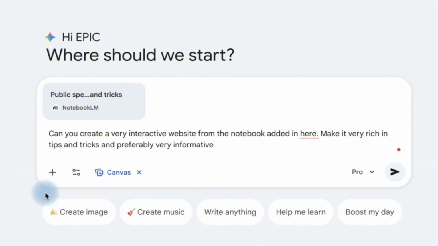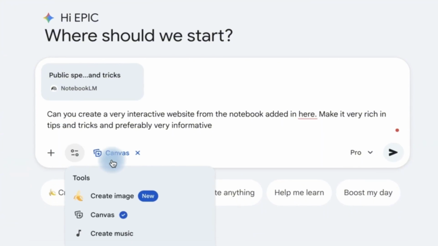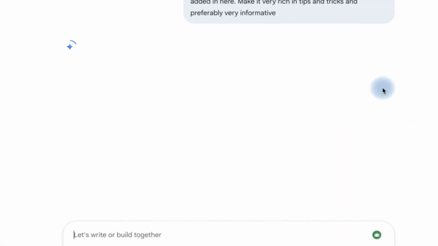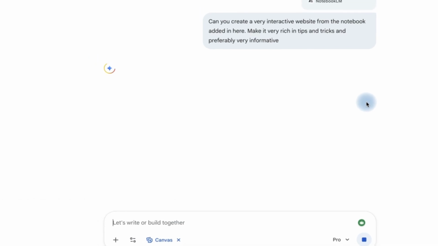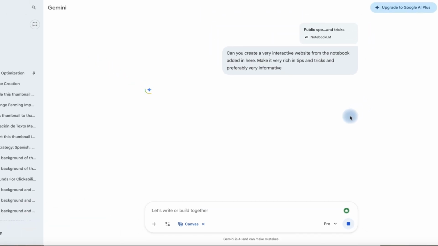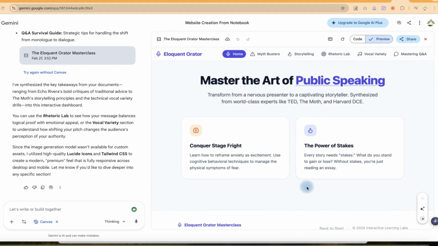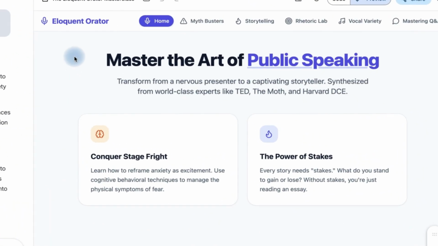So three things: you have to connect to NotebookLM, make sure you select Canvas from these tools, and then make sure you're on the Pro mode. Then you can go ahead and hit enter, and let's just give it some minutes and it's going to do its magic. Once it is done with the website creation, we're going to come back and see what it has created for us. Alright, so as you can see, the website has been created.